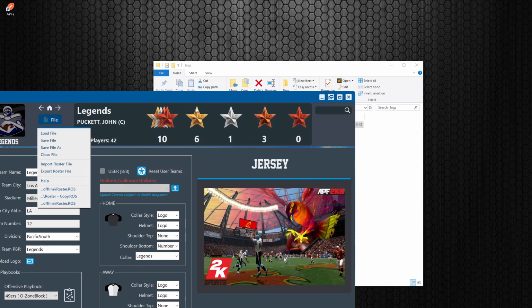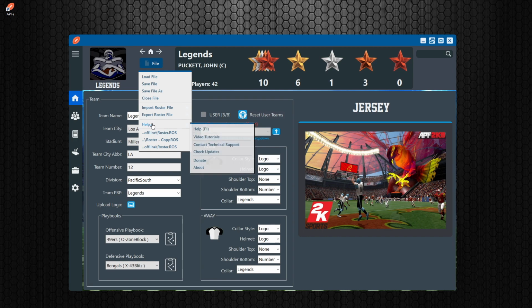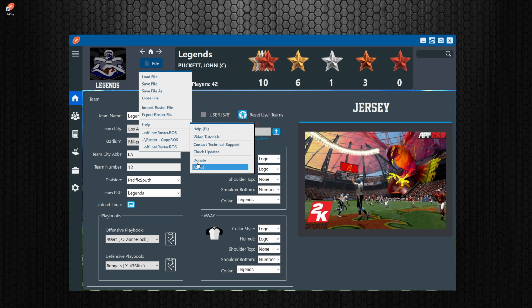Let's go back to the editor here and get through this help file. You can also check for updates. When the products page is released for the brand new editor, you're going to be able to check for updates through the products page, which is going to be brand new. And here's where you go to look for the latest updates.